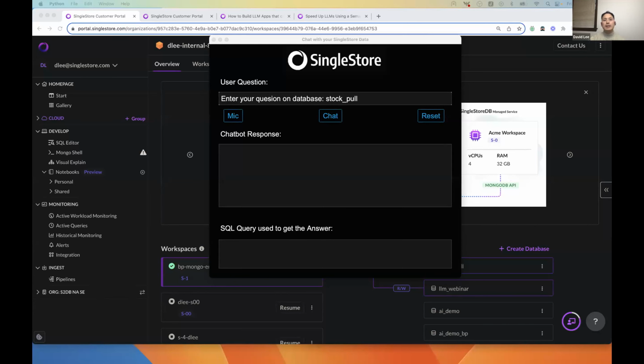I have data that's stored in SingleStore, and I'm connected to it using SingleStore's Python connector. I'm leveraging OpenAI embeddings as well as LangChain to power this app. And I can ask questions that will query the database and return the answers in an interactive way. I did a similar webinar on this a few weeks ago, and since then, I've made a lot of improvements.